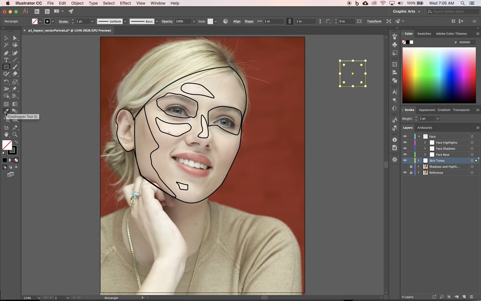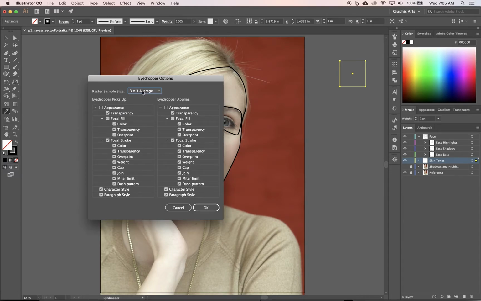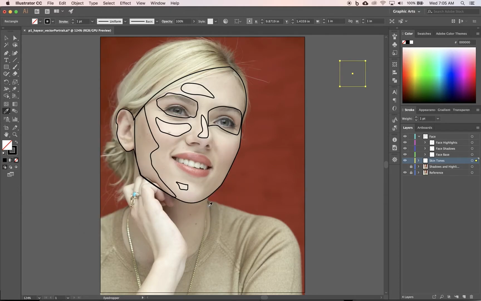If we're looking at it, it's over here, Eyedropper Tool. We need to double click on it and yours is going to say point sample most likely, so we want to switch it from point sample to 3x3 average. That means to take a 3x3 average of the pixels, not a single point or single pixel. Alright, so we're going to click OK.